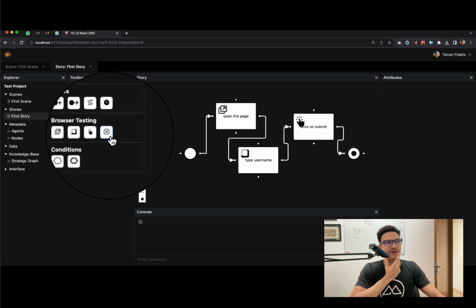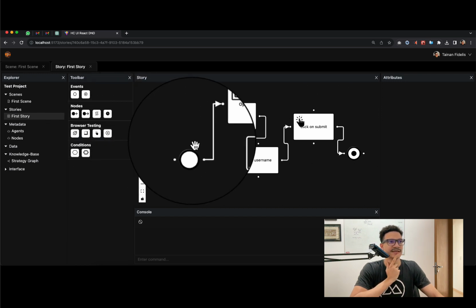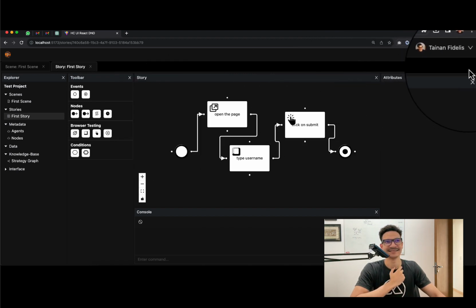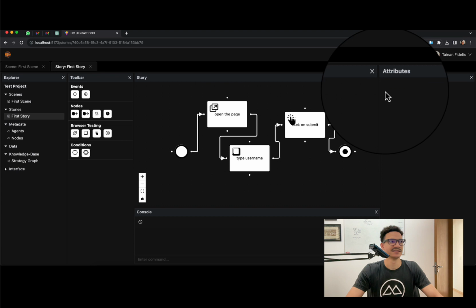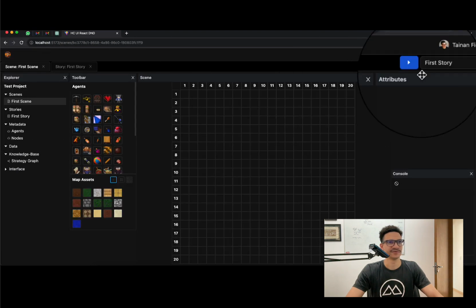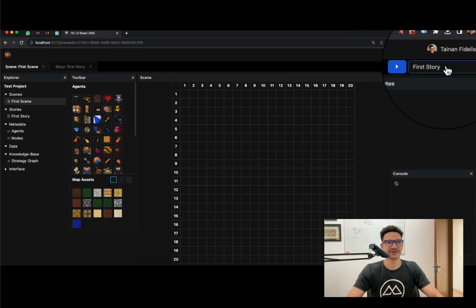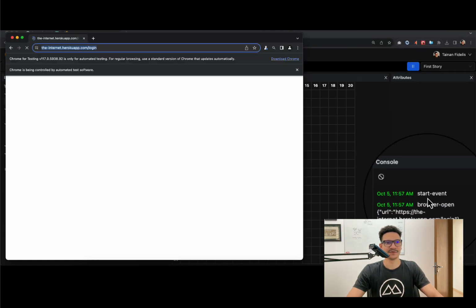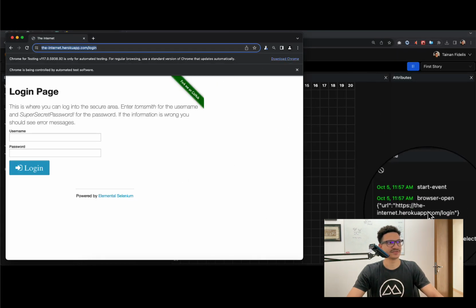We could close the browser. This is another node, but I won't need it for now. I haven't added the play story button here, but we can play the story from the scene. Okay, we selected the first story. Let's play it. The first node is browser open. You can see that the browser is opened.